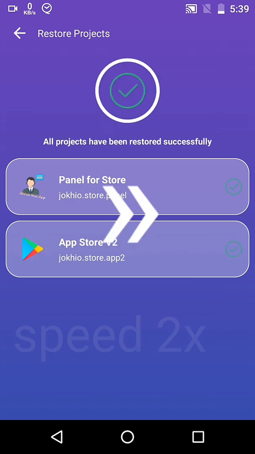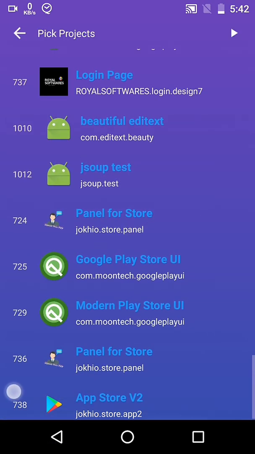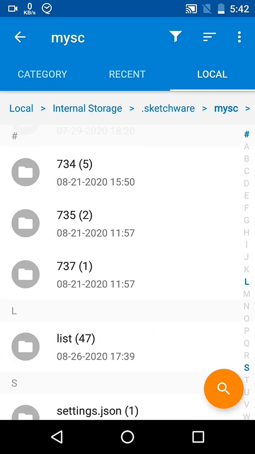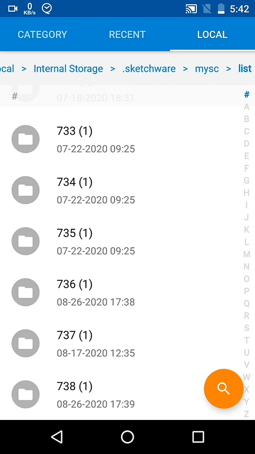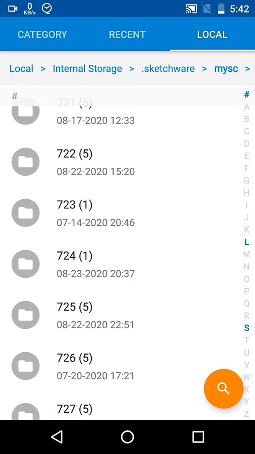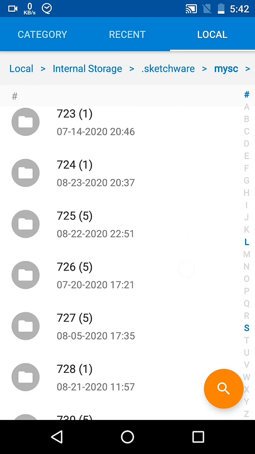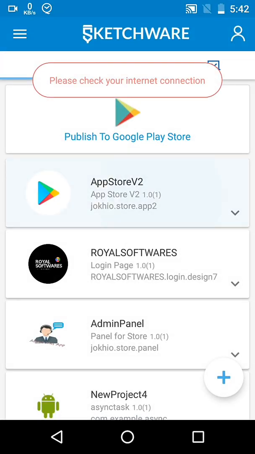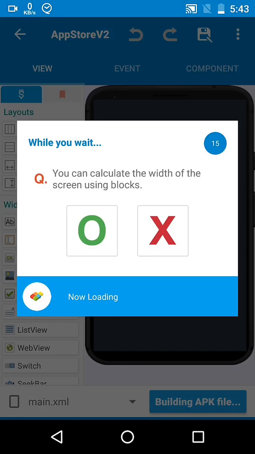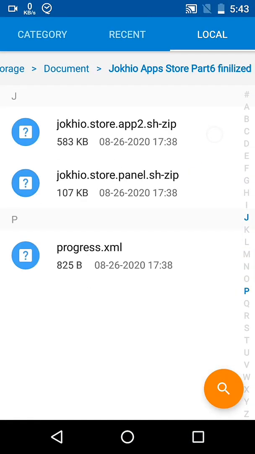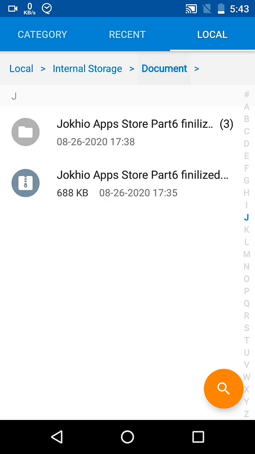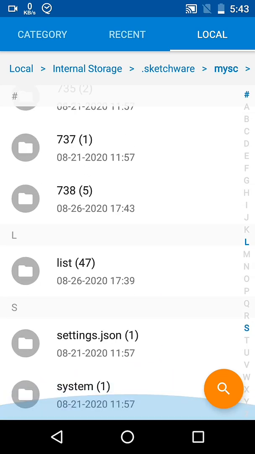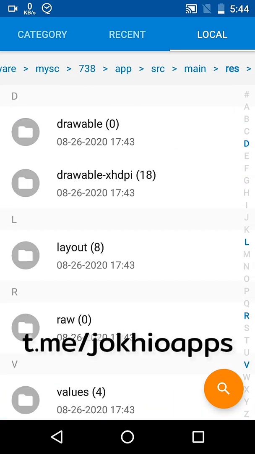When it is done importing, note your project number, and if you have just imported your project, you will not find any files in .sketchware/mysc/your-project-number. So you have to run your project once from Sketchware, then it generates files and copy progress.xml file from the zip package that I have provided you. You can download it from the link in the description or get it from our Telegram channel.